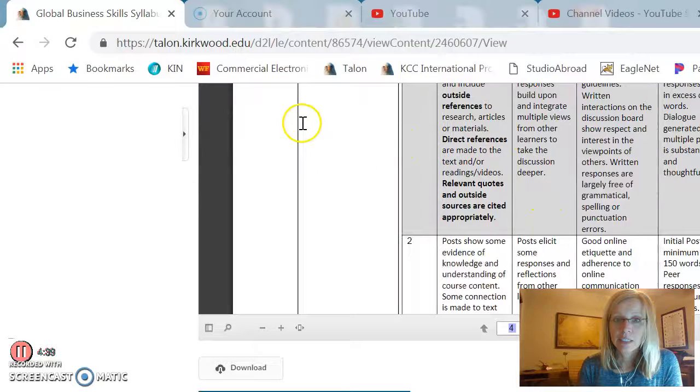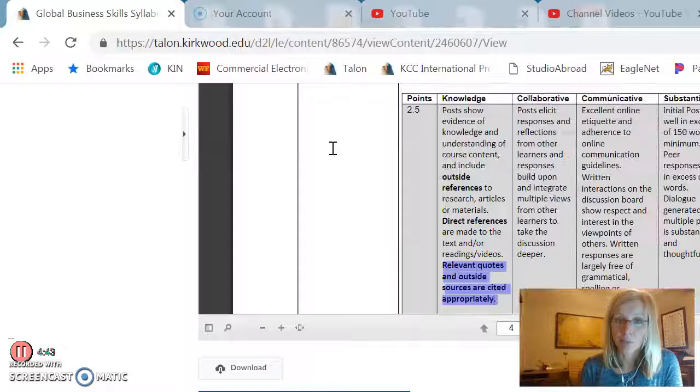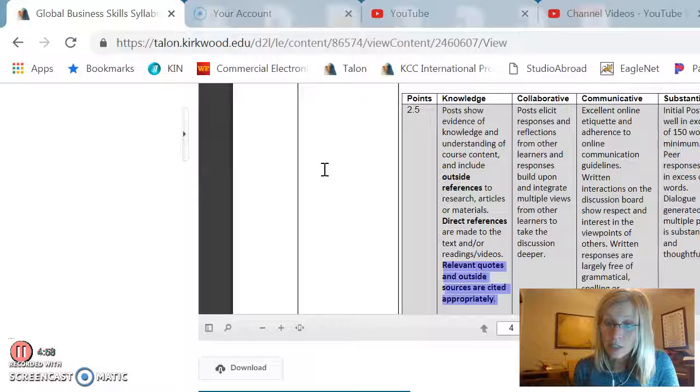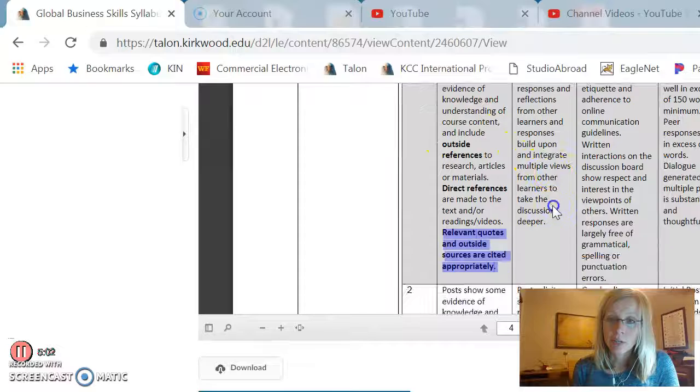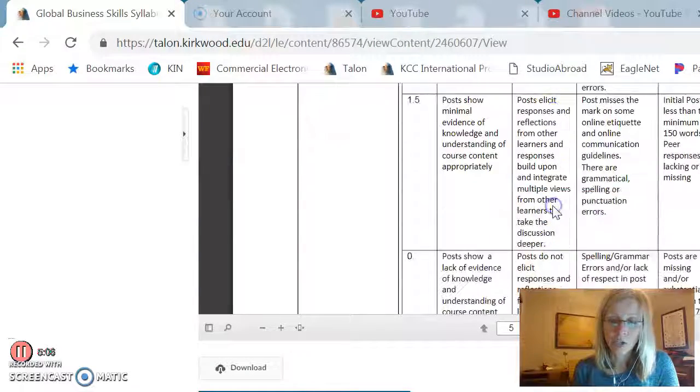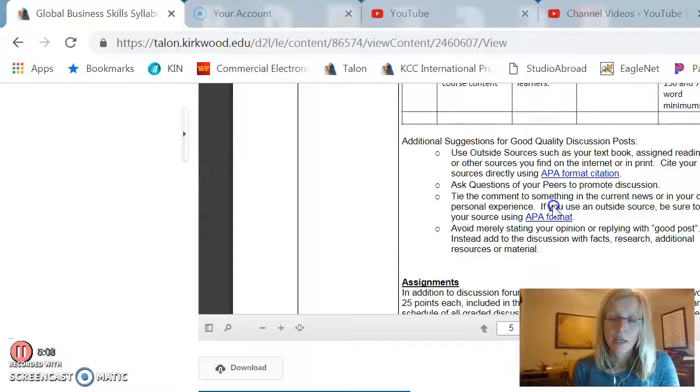One of the key things here is this statement: relevant quotes and outside sources are cited appropriately. To get full credit, you must refer to your textbook or another outside source, or to an interview that you conducted, some type of outside source. Use links to web pages that you've read about the topic. Really generate good conversation there, and you'll get a good grade on every discussion.